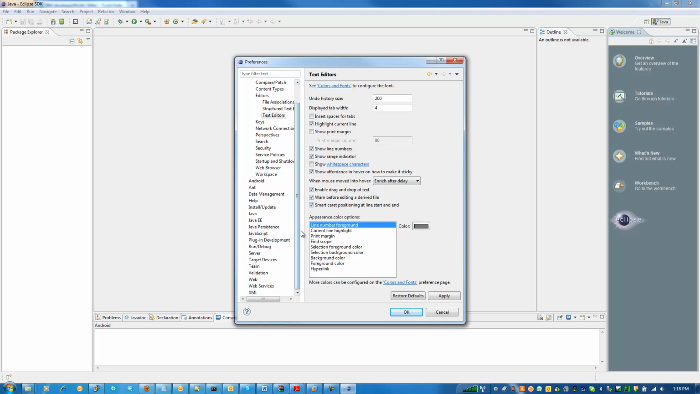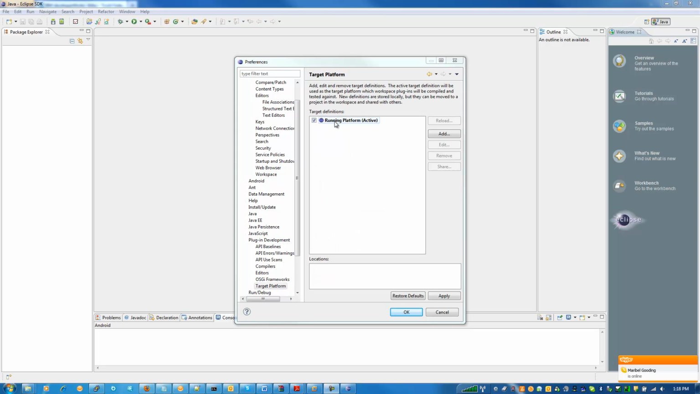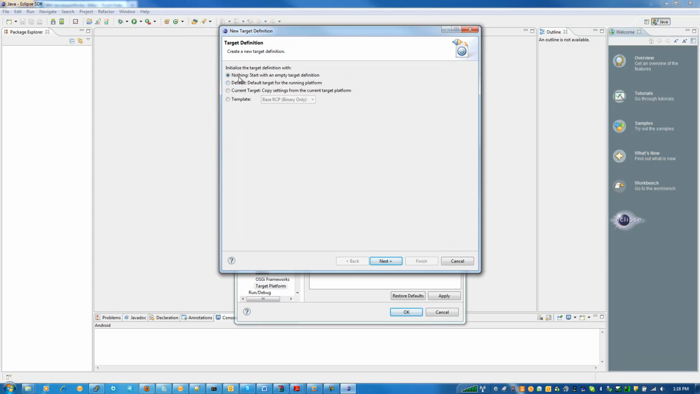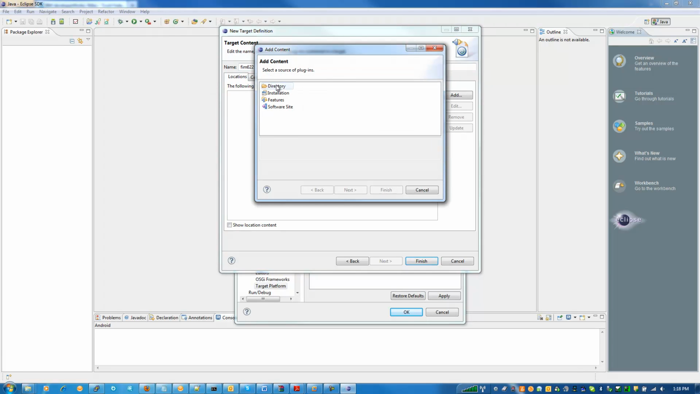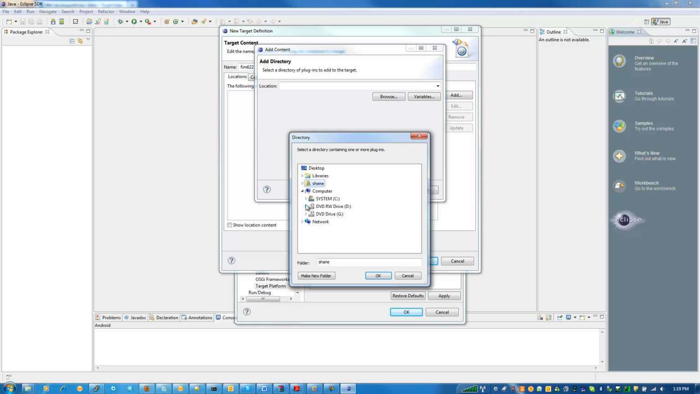The only other really important thing to do in this environment is to change the target platform under plugin development. We drill down into plugin development target platform. You'll see the default target platform is the Eclipse environment itself. We need to add one for TFIM. So I'll just click Add here, start with an empty profile, change the target name to FIM622, and add a location, which is a directory. Pick the C:/plugins FIM622 directory.